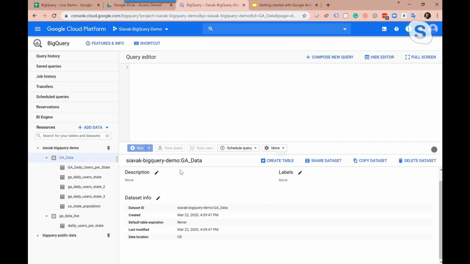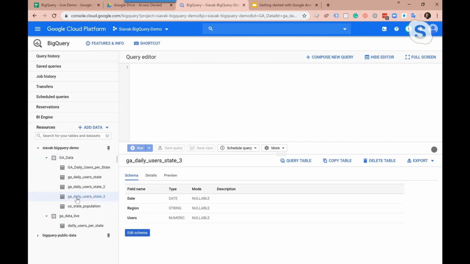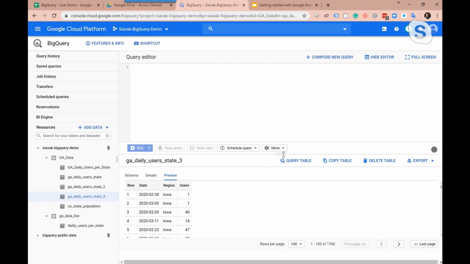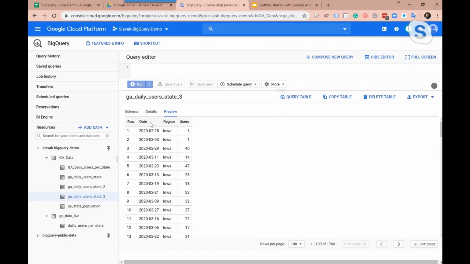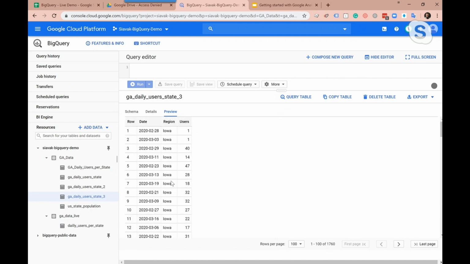So never trust tutorials and live demonstrations because usually they don't work. So here is the table that I used yesterday to send data to, and we can see the preview here. The date, region, and users have been streamed into this table. We have 1,760 rows in this table I can preview.